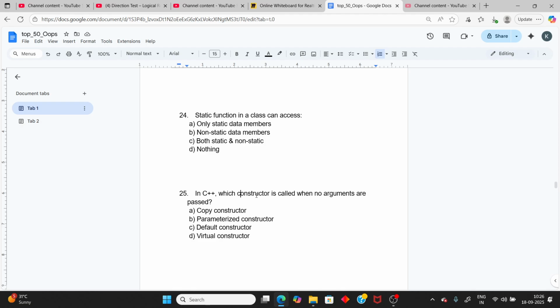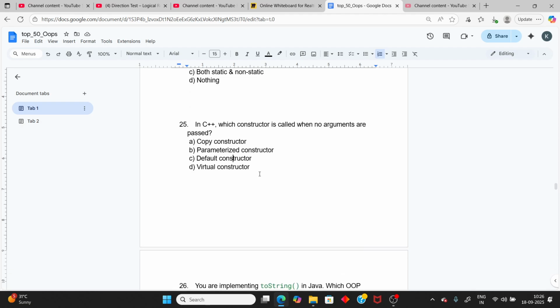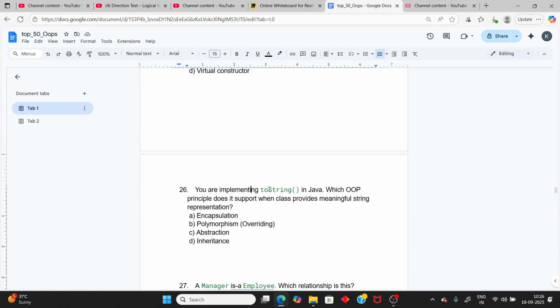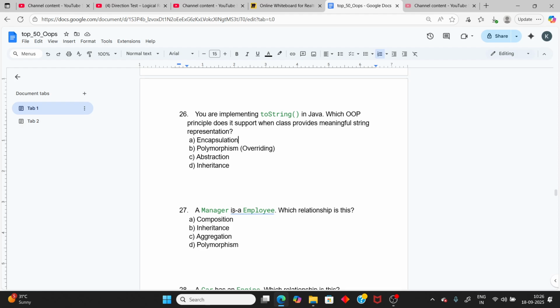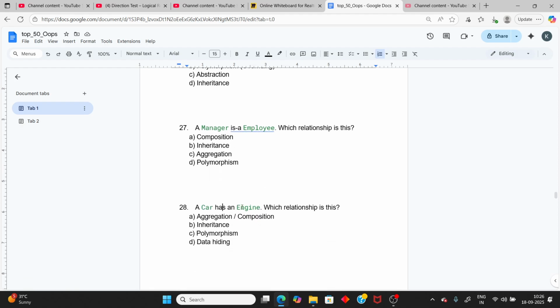In C++, which constructor is called when no argument is passed? If you do not pass any argument in a constructor, the default constructor is called. Like you are implementing, the function is already present, you need to override it. In Java, the function is already present, you need to override. So you can directly answer polymorphism. Now, manager is an employee. So is-a relation means inheritance, and has-a means aggregation. So car has an engine, that is aggregation or composition.